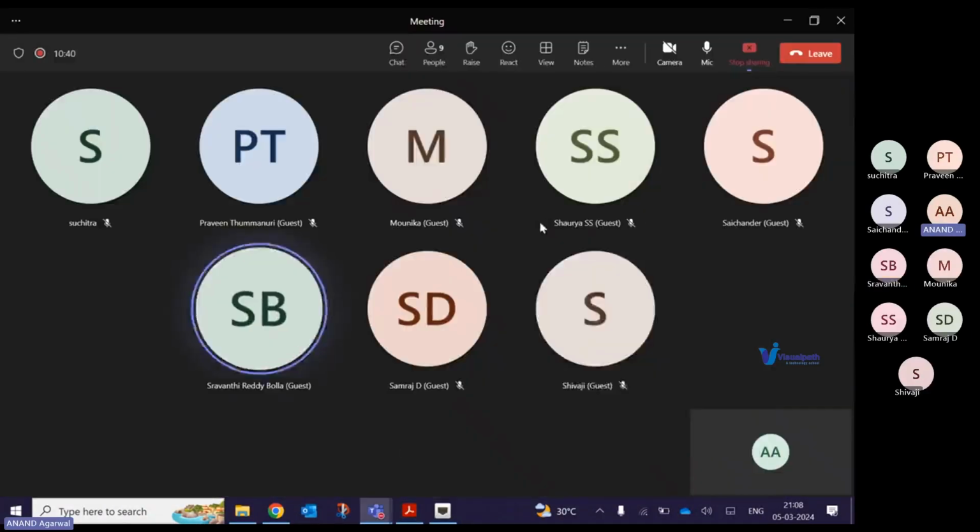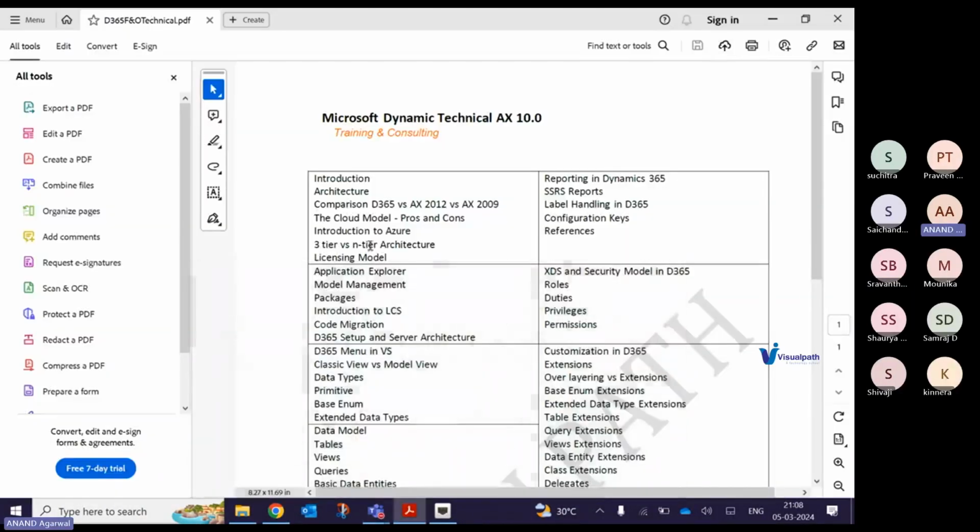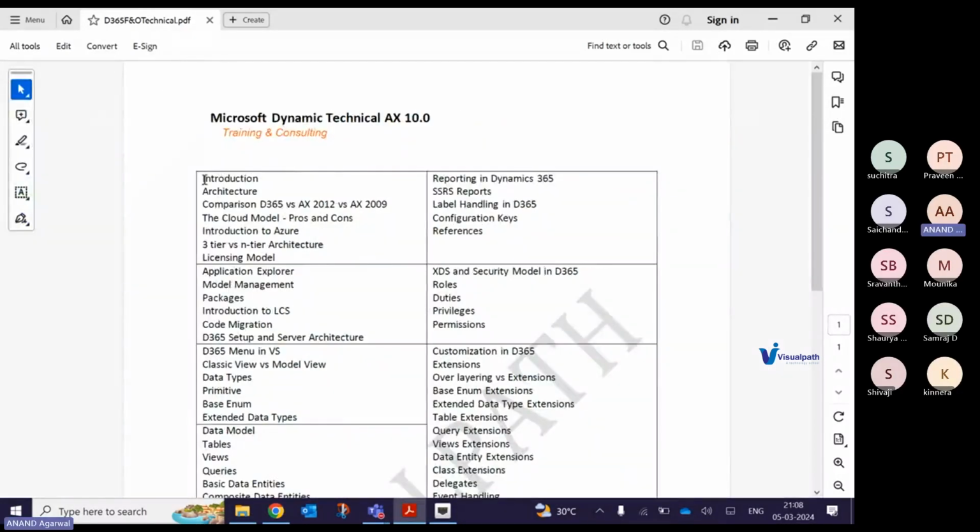I think a lot of people know about the syllabus, and if someone doesn't know it, they can see that I'm going to teach you the whole introduction, architecture, comparison of old versions and the new versions, introduction to Azure, and three-tier architecture. These are basically applicable for security purposes.